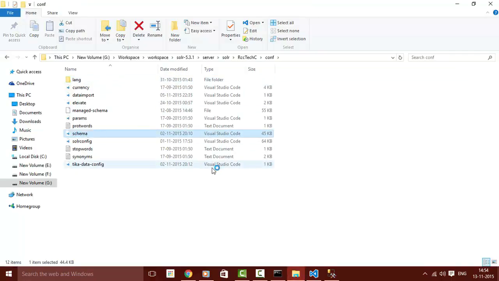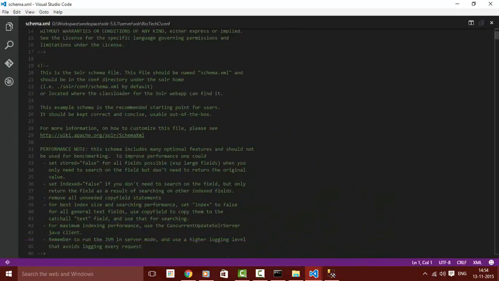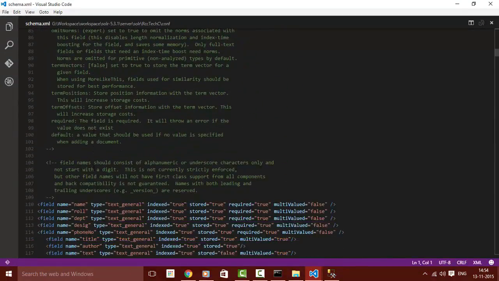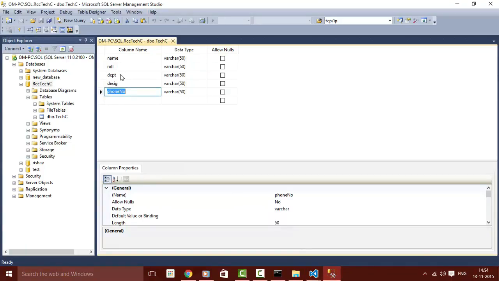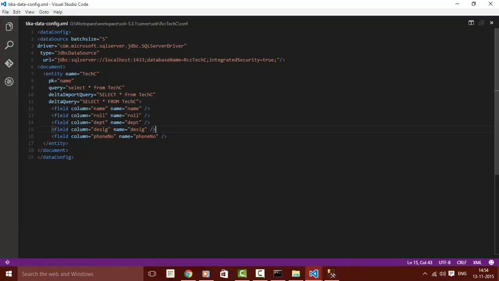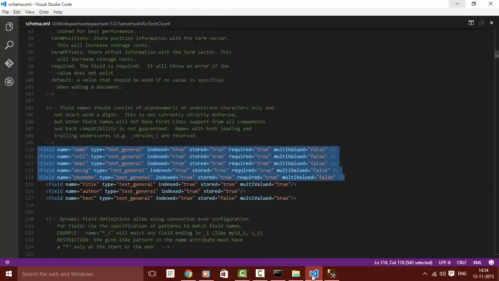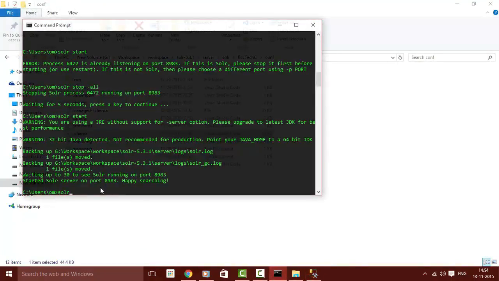Now in the schema file, I already told you to change some contents, and why we have changed these contents I am showing you over here. These are the field names that are being accessed in a text general format. As we can see, type text general is written over here. Now we have done our development part and to index.